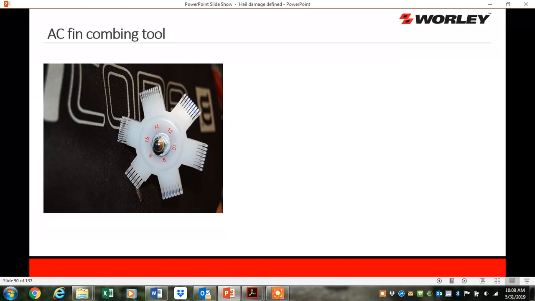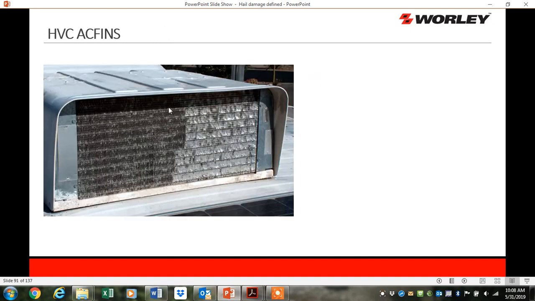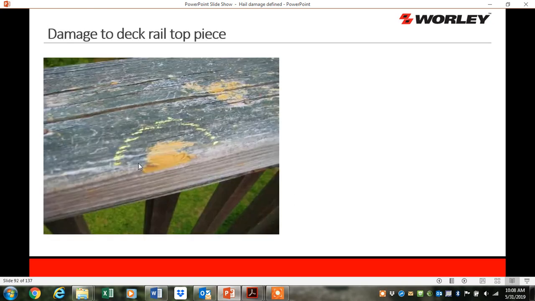Here's another type of comb for combing the AC fins. Here's a fin that has been, half of it's been combed and half of it not. So even when you see something like this, it can be combed out.